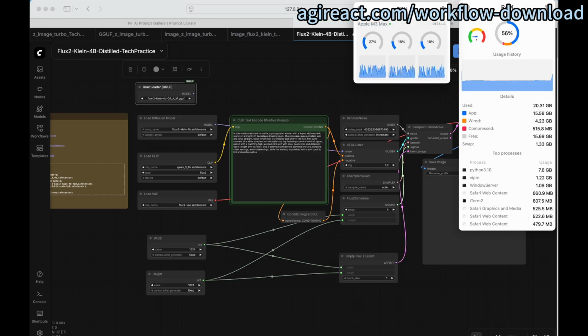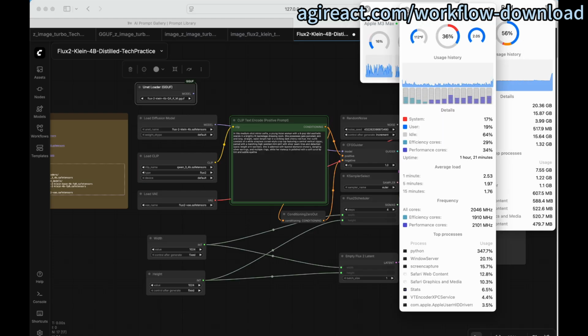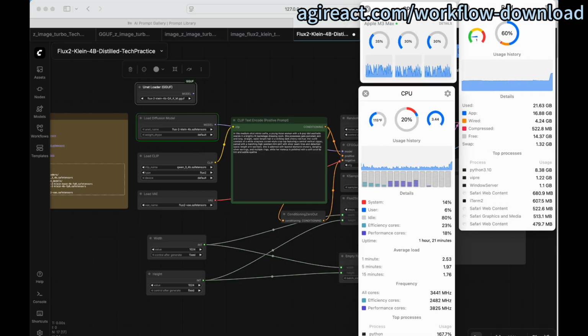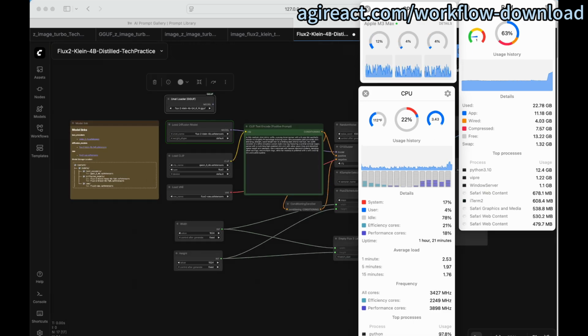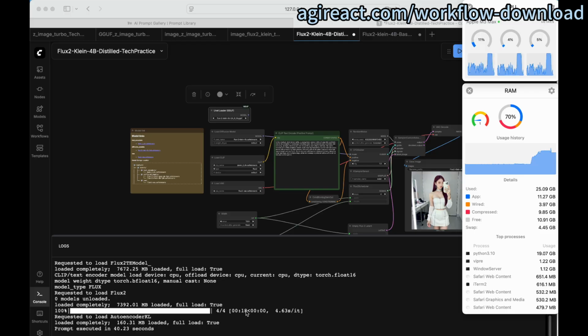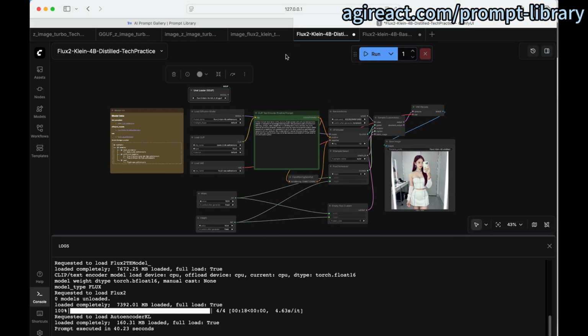Here is the RAM, here is the GPU, and the CPU is here. It takes 18 seconds for the 4 diffusion steps, and the result looks quite nice. The total time is 40 seconds, so let's generate again. This time, let's try another one.